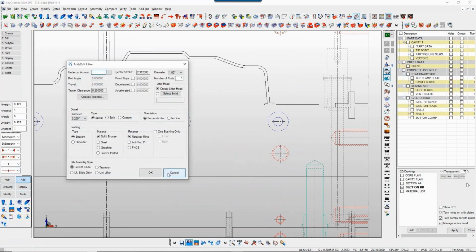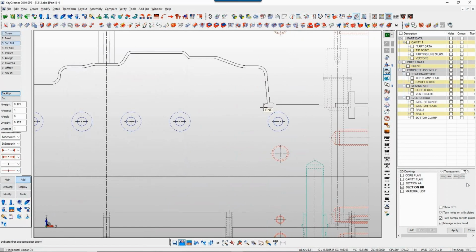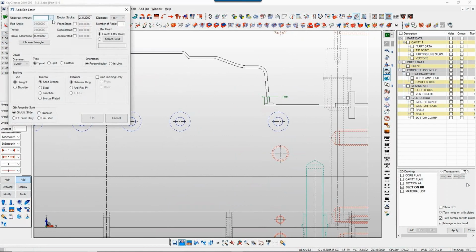The undercut amount. There's a couple ways you can do it. You can measure it and type in the value. What I like to do is just put a dimension on there. Once again, as you can see, I'm doing this in 2D just to show you how it works. It's really cool if you've got lifters on all kinds of crazy angles: just cut a section through it, go into the 2D and do it. Much easier than working with all the angles and different views.